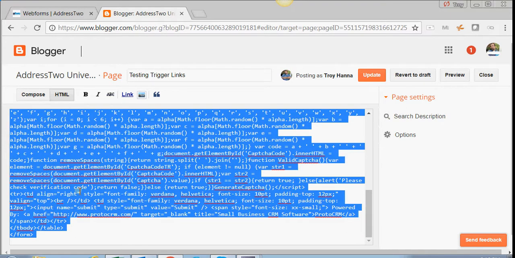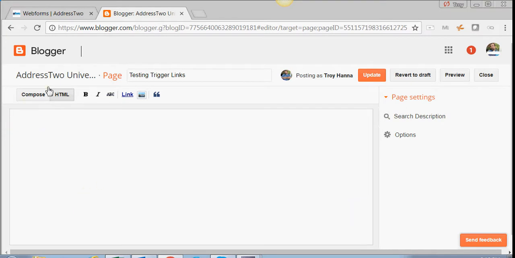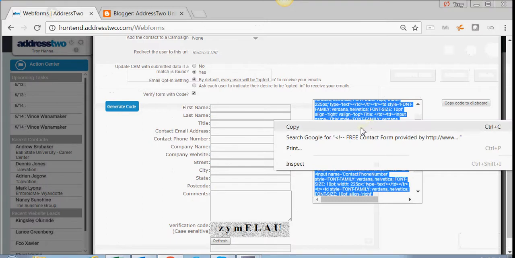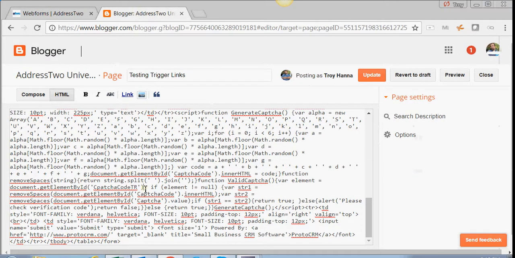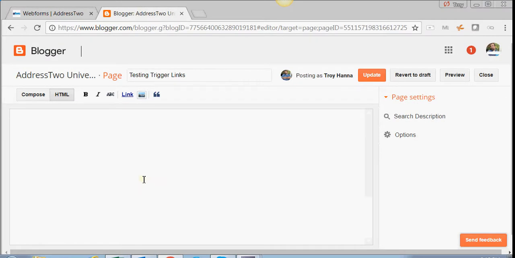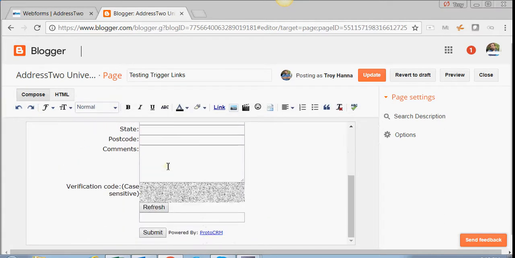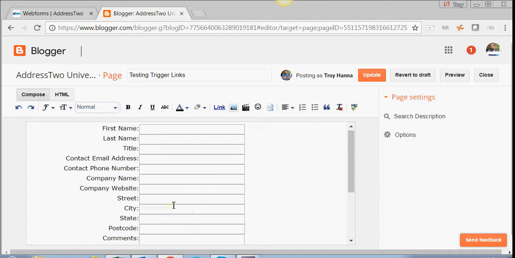So in this case, what I'm going to do is I'm going to click on HTML. I'm going to hit Control A to select all of the past form that's on there, and I'm going to hit Delete. Next, I'm going to hit Control V to put that form. Actually, let's go back over here just to make sure I got it. So I'm going to hit Copy, and I'm going to hit Control A to delete, and then I'm going to hit Control V to paste that new form. And here is that exact new form.